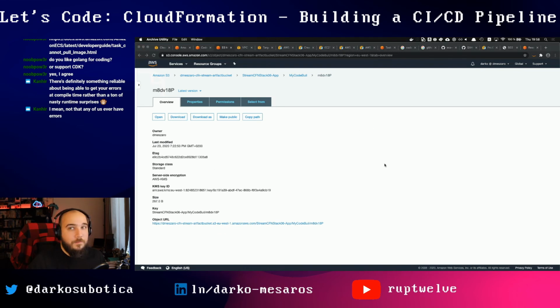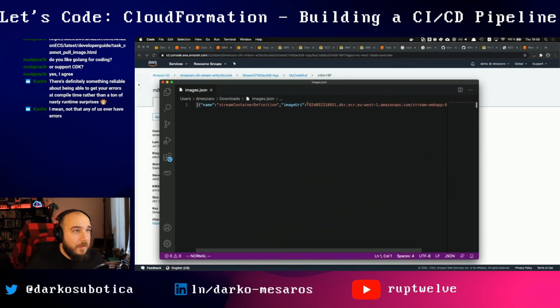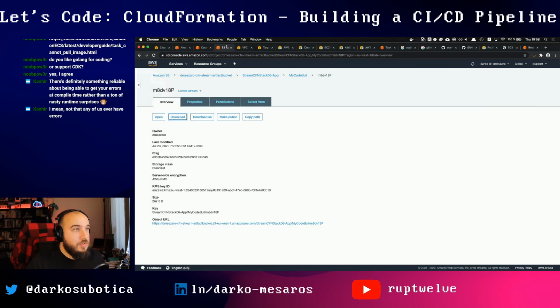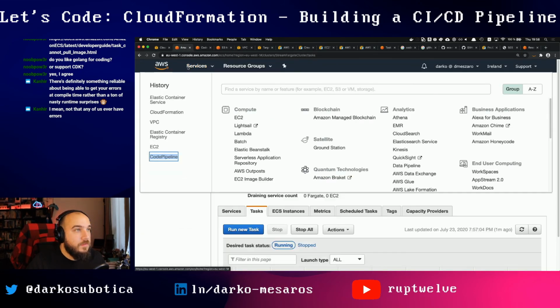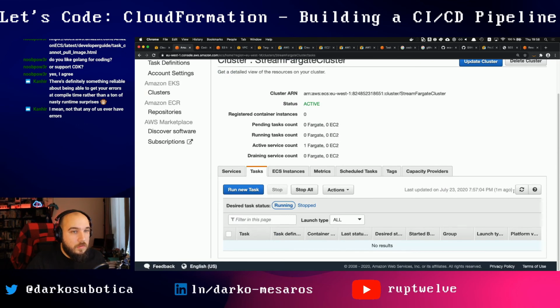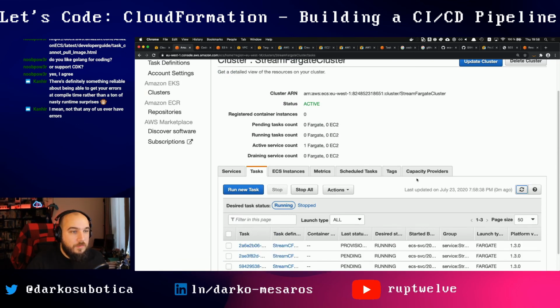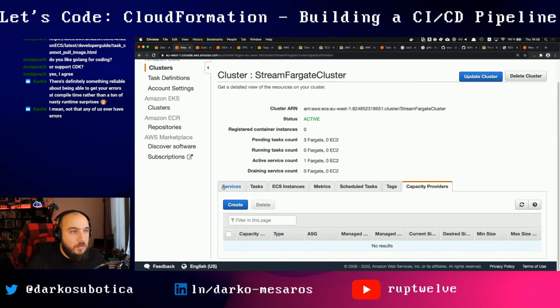So what do we have here? I'm just looking at what we are passing. I actually downloaded this file from image URI like that, stream web app, and we're passing on this one. And why is it trying to launch the latest one? I really don't know. So let's go here, refresh. It's provisioning, pending.